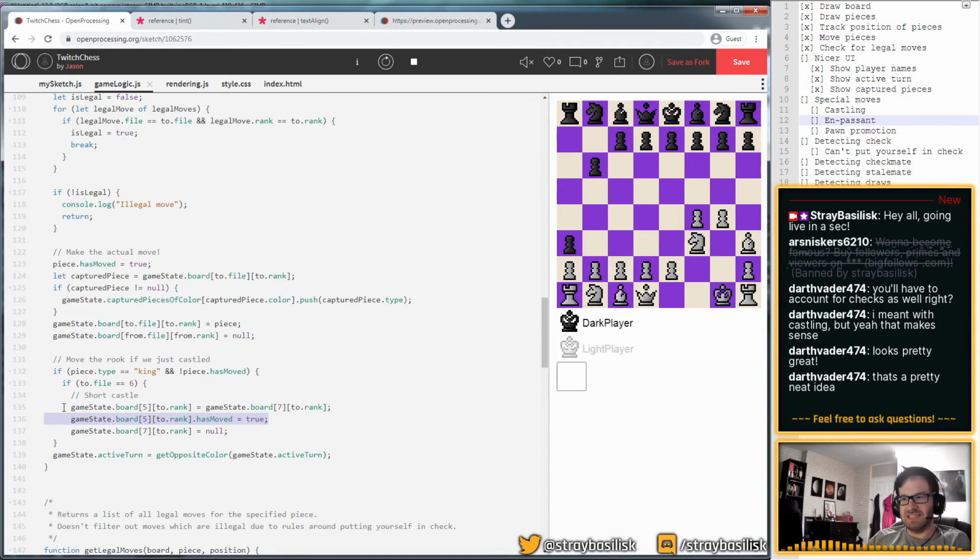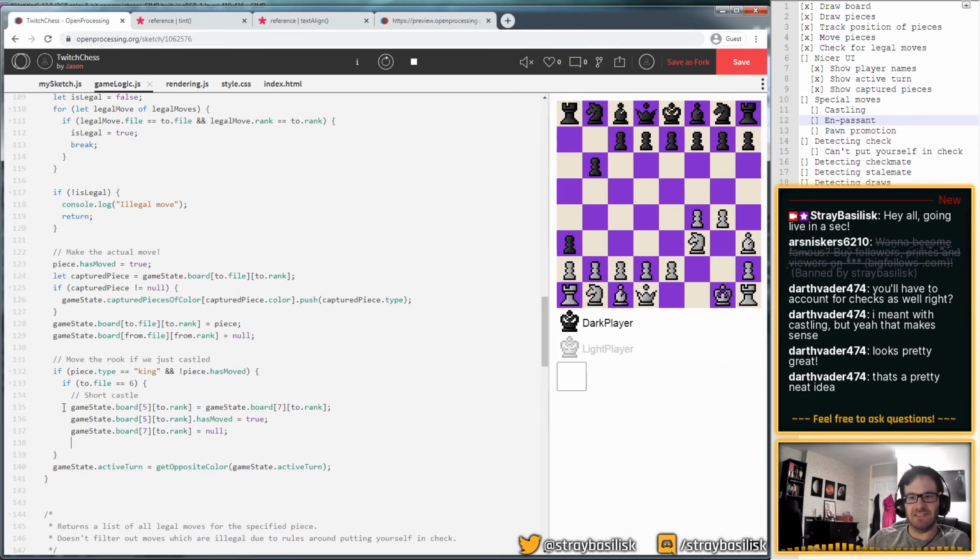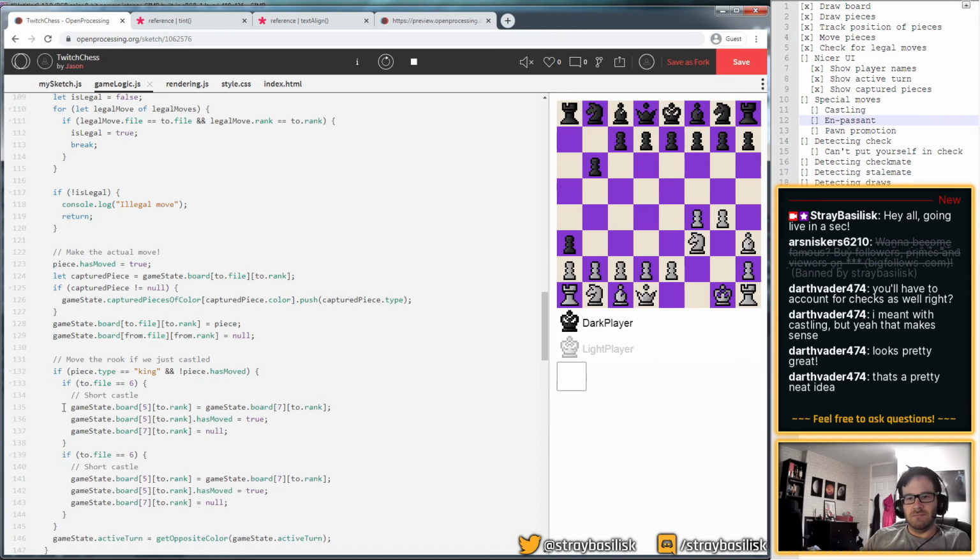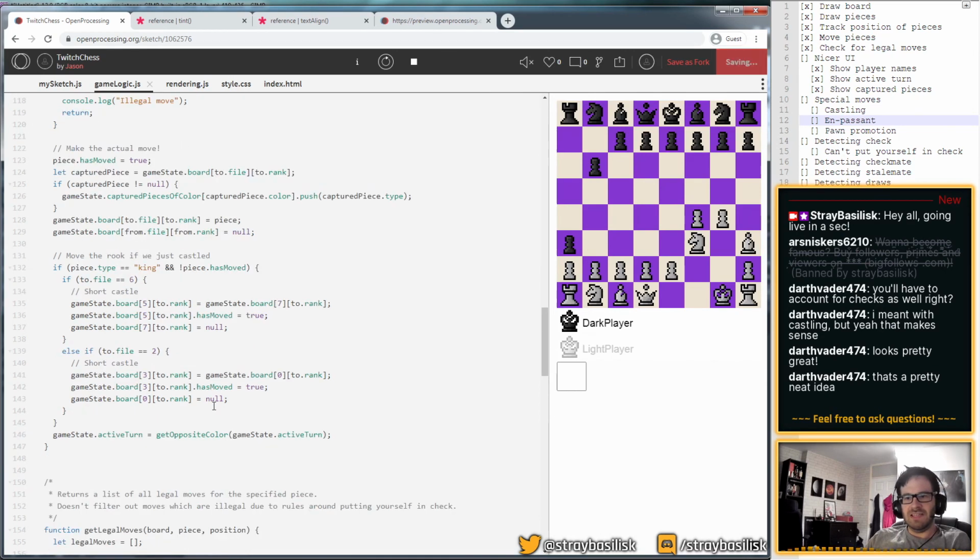I don't think it's actually super important to keep track of this. We only really care. I mean, if the king's moved, whatever. Okay, I'll put that in there anyway to be complete. So, if we're moving that far, then it's short castle, otherwise it's long castle. Which would mean going to 1, 2, 2, 1, 2, 2. So, I think this is right.